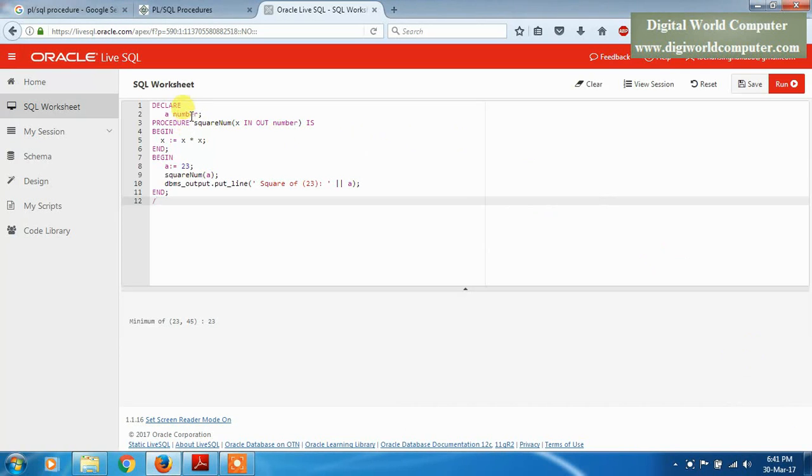Here we have another example of procedures. We declare a number. We create a procedure with the procedure command, and the procedure name is square number. We give a number x in out. It means x is both in and out. We create the procedure.